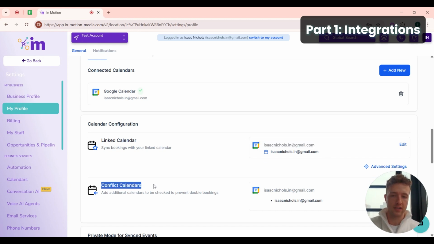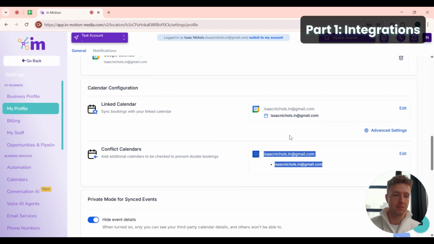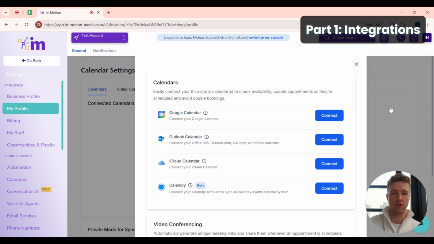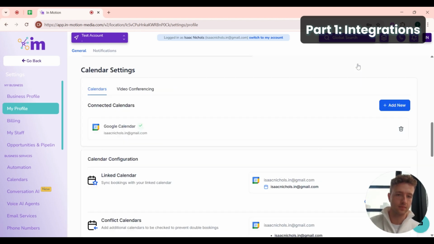However, the conflict calendars down here are used to block off time, to make sure that no one books with me in my GoHighLevel calendar when these slots are filled in these calendars. We can add as many different calendars as we want here, but we can only add one as our linked calendar. So for example, if I wanted to add a new Google Calendar, I can click and add a new Google Calendar here. I can also connect an Outlook calendar here.